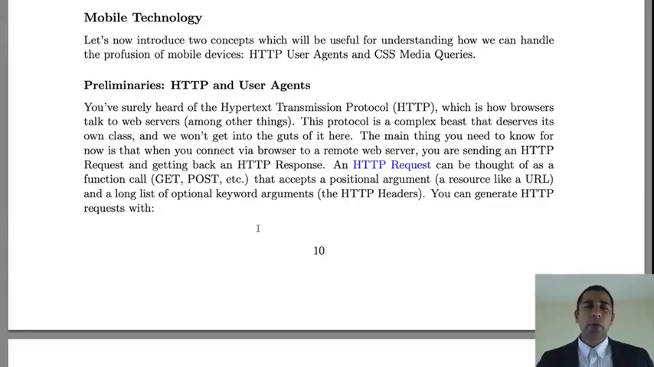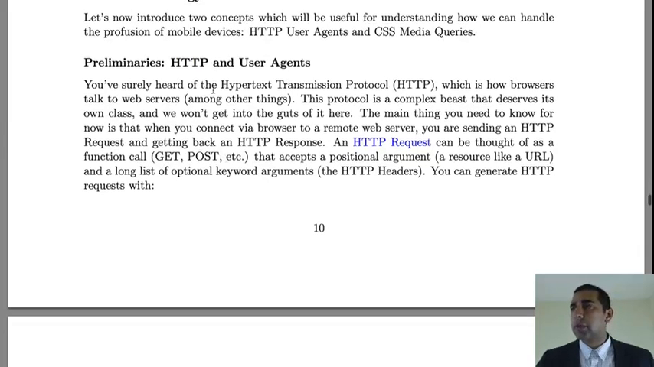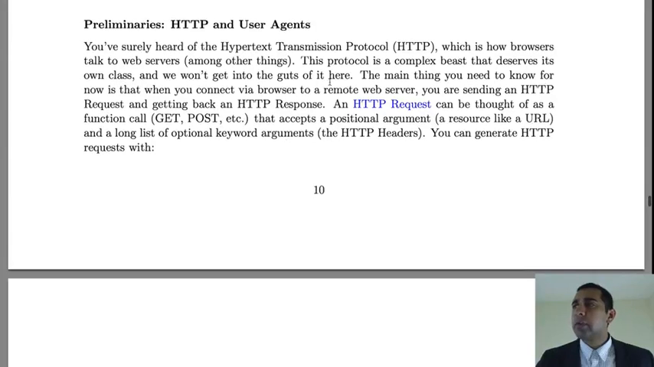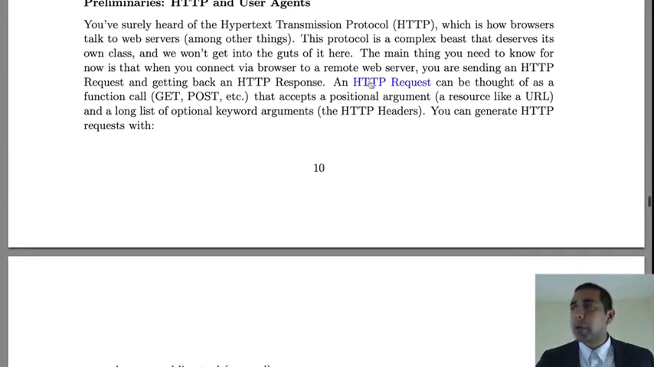So before we talk about mobile technology in too much detail, we want to talk about two prerequisites just for kind of conceptually understanding how we can build various kinds of mobile apps. The first is to understand the HTTP protocol a little bit, to understand the concept of a user agent. So when you send a request to a remote web server, you're sending an HTTP request and getting back an HTTP response.